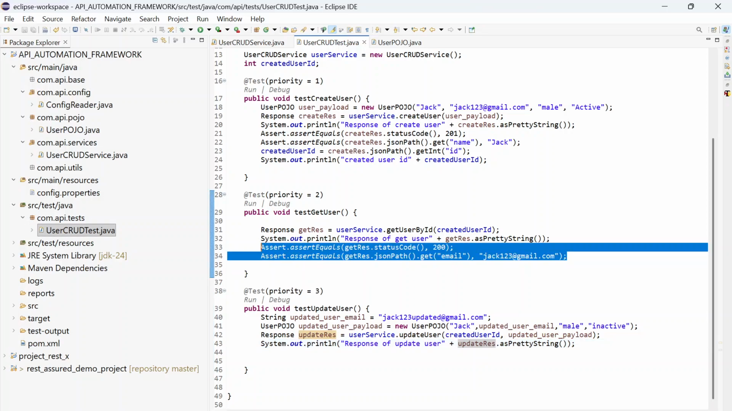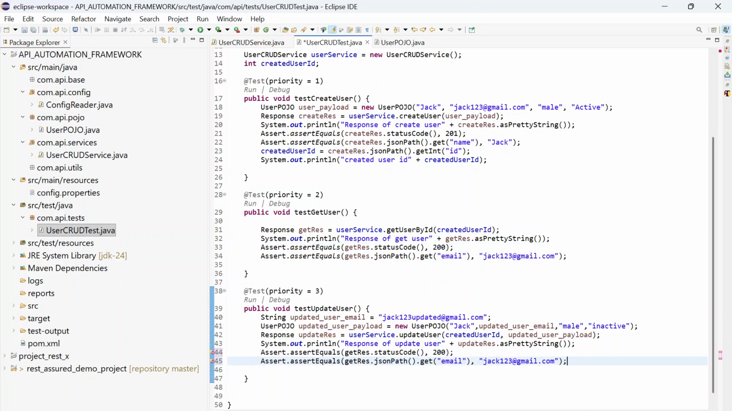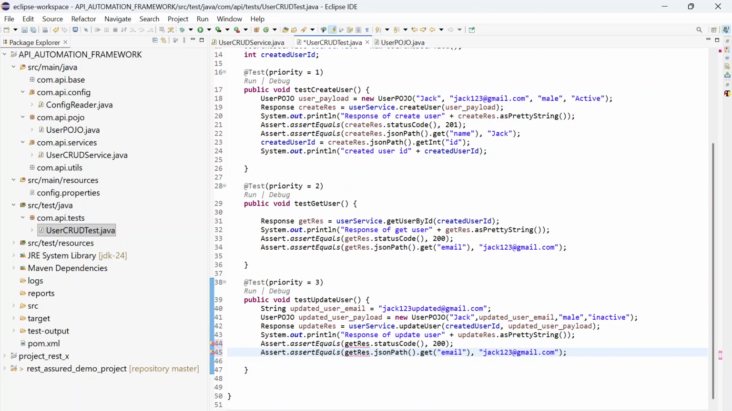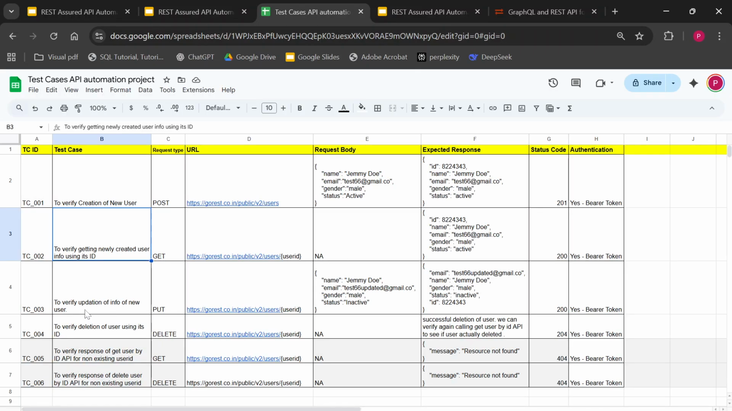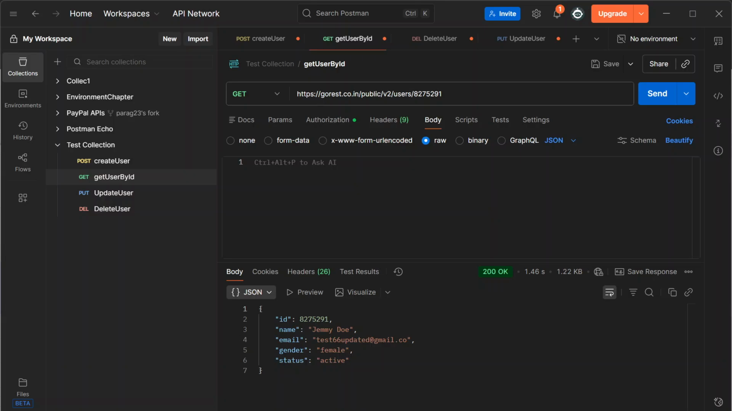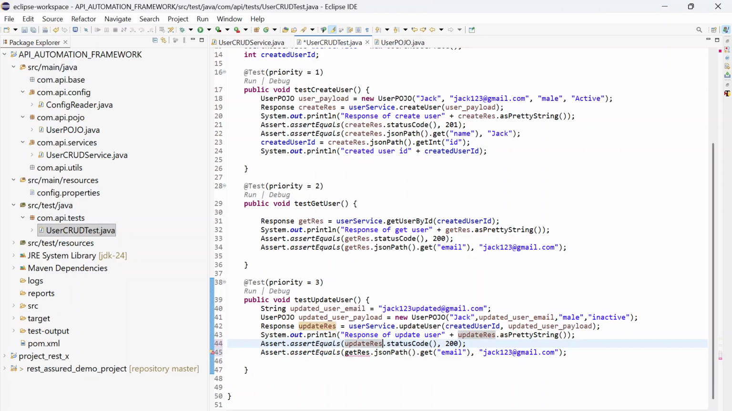So what type of assertions we want to perform? Again, for status code we can perform whatever assertions you want. So for this status code, let's say updated res dot status code. What is the response we receive? If you see our test cases, we have already mentioned there. For update user, response status code should be 200, and this is the response structure we receive. We can verify the email is updated or not. We can verify if status is updated or not. So let me just put that validation.